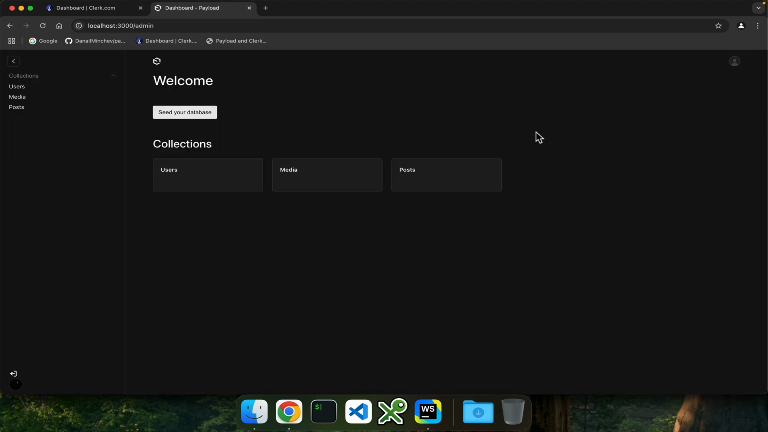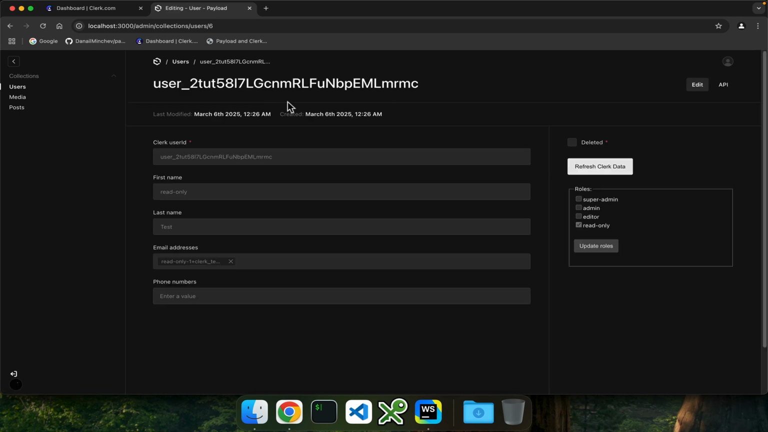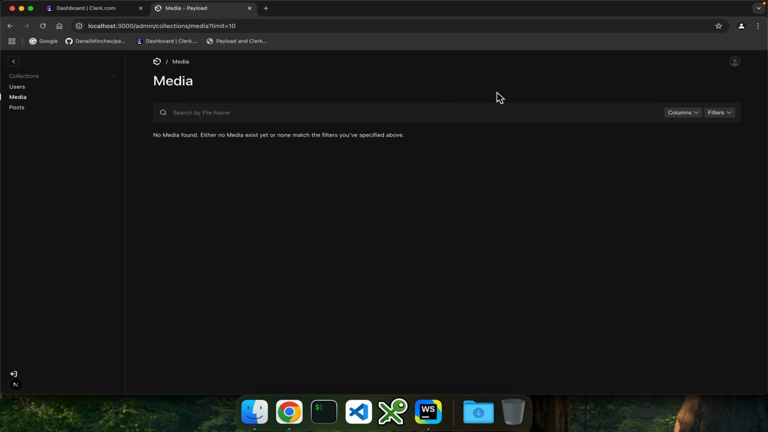Okay, we navigated to the Payload CMS instance, and let's quickly check the permissions. Navigating to users, we cannot see any create records. Also, I cannot edit these roles, because I'm not super admin anyway. In media, we cannot create any media. There is no create button. In posts, we cannot create posts.